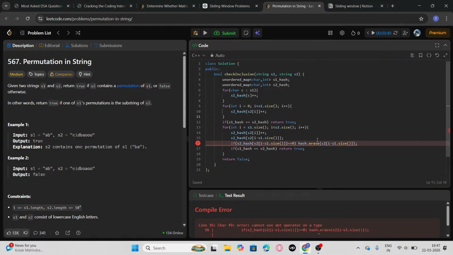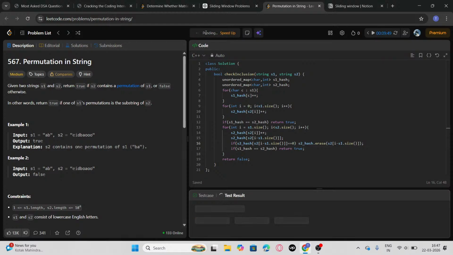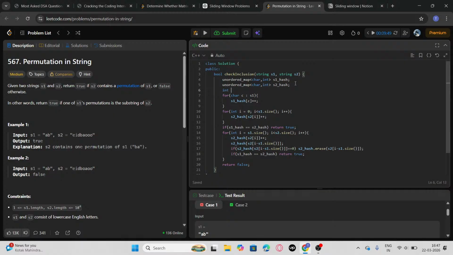Is it true? Maybe this. Maybe. That's why I think this takes i minus n. I minus n.